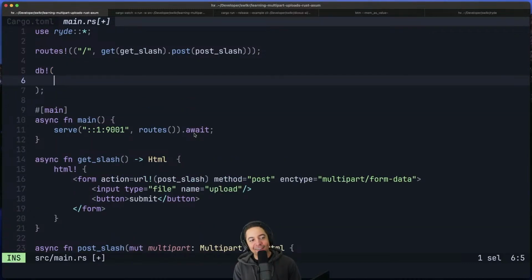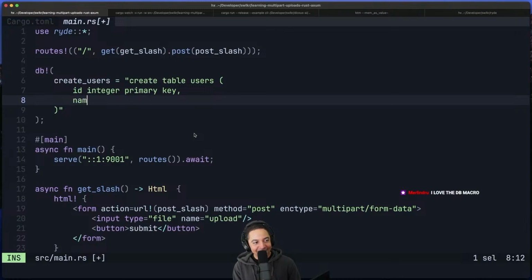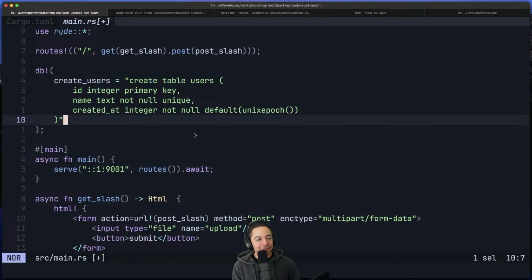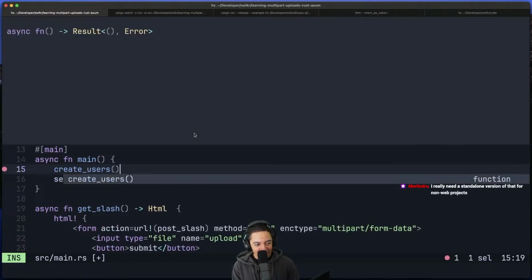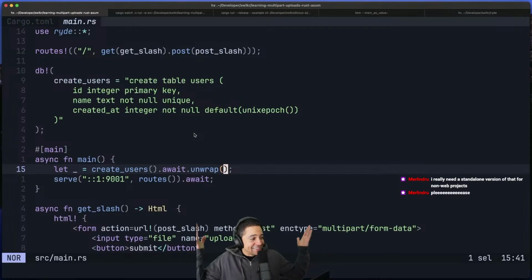You gotta admit this thing. Look at this. This is incredible. Look, I'm flying. Boom. Done. Name, text, not null, unique. Dude, what? Are you serious? What do I do? Integer, not null, default Unix epoch. Dude, done. Now I have a function that I can call. Create users, await, done. We'll just unwrap. Look at that. That's it right there.